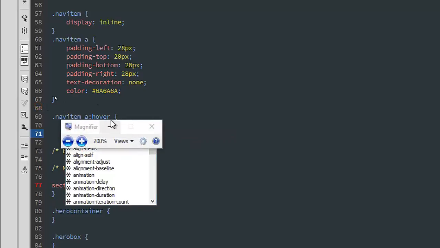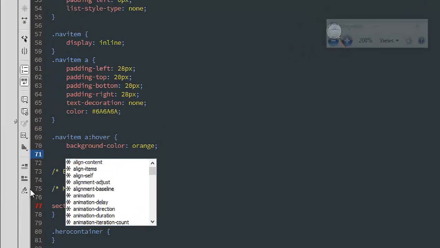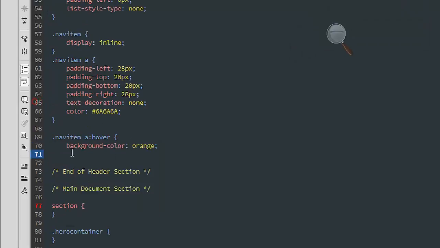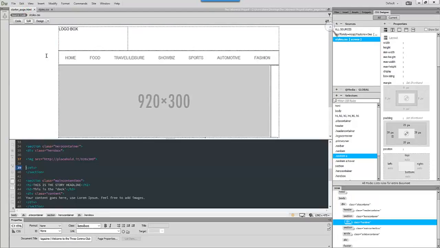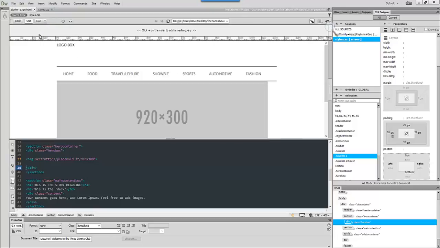So let me just move that out of the way. Background color orange, that's the only thing I want to change. So that's all it does. So when I hover my mouse over this nav item, the background will switch to orange. So let's see what that looks like. I'll do a little save here while we're at it. Starter page. Now if I move my mouse over it, switch to live view if you want to see what that does. Go to home, food, travel, leisure, there it is. Nice, nice.